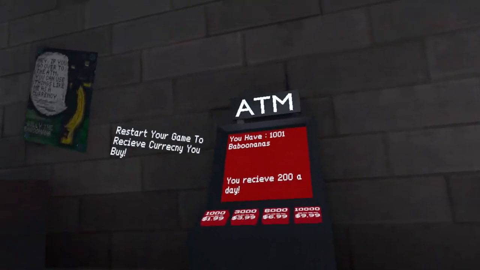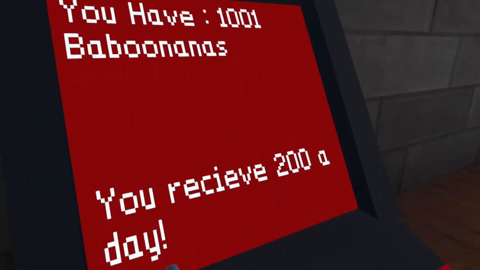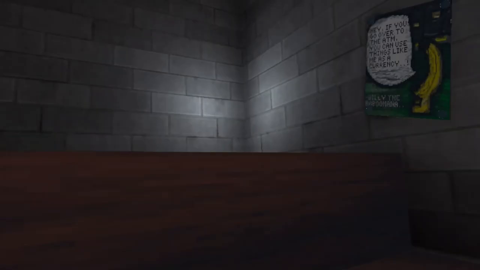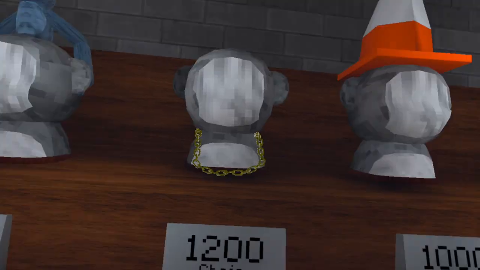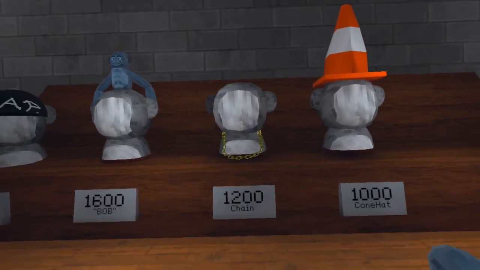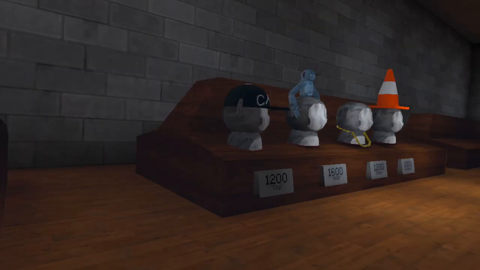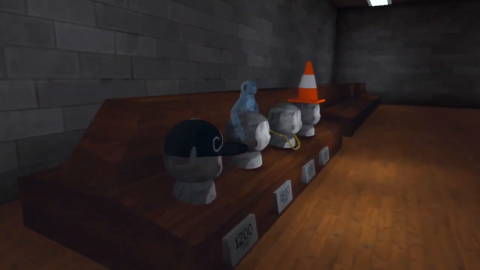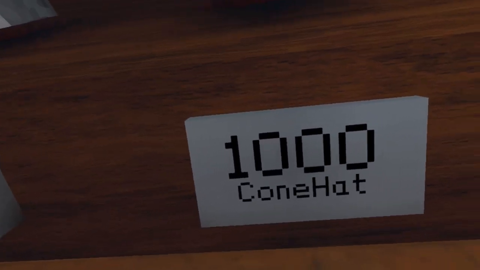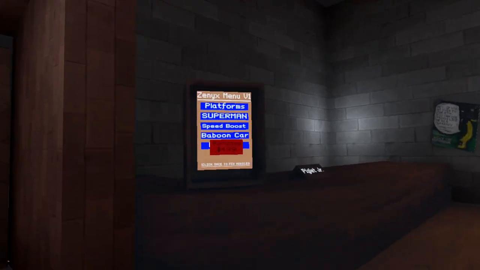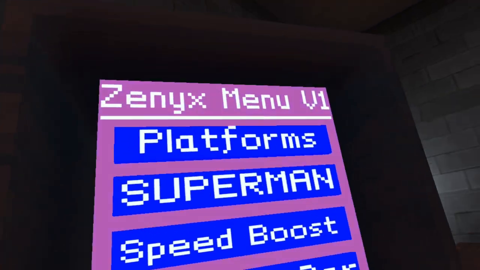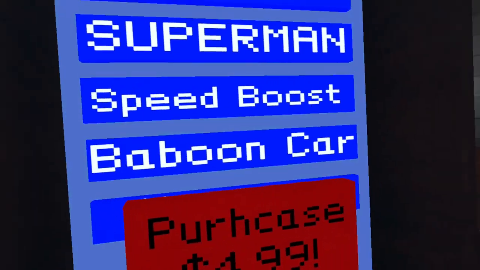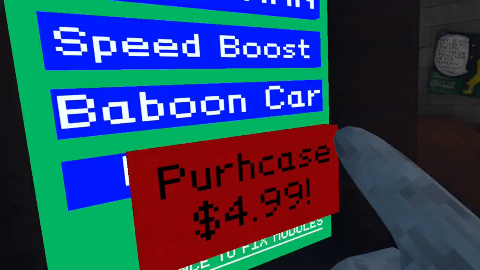I actually didn't really check this shop out. You have 1,001 baboonanas! You receive 200 a day? Oops, I didn't mean to press that. Piglet Jr. Man, I'm dead. What the gold chain? I want to be Ice Cube. Just waking up in the morning. Or a knife. All I could buy is nothing. All I could buy is a stupid cone hat. I'll buy it. Is there even a mirror? There's no mirror. You could buy Zenix Menu V1. Very cool. May buy it in the future.